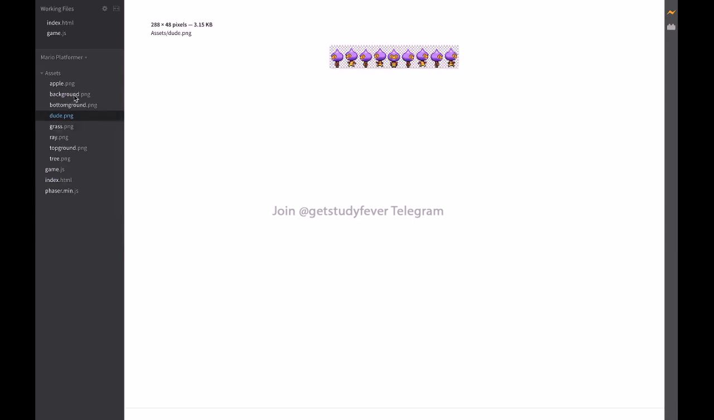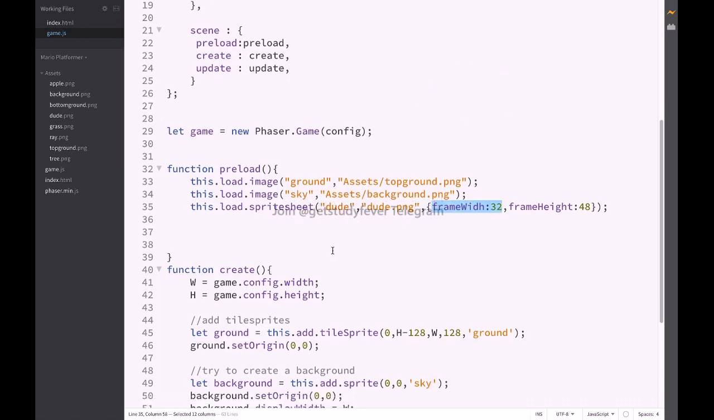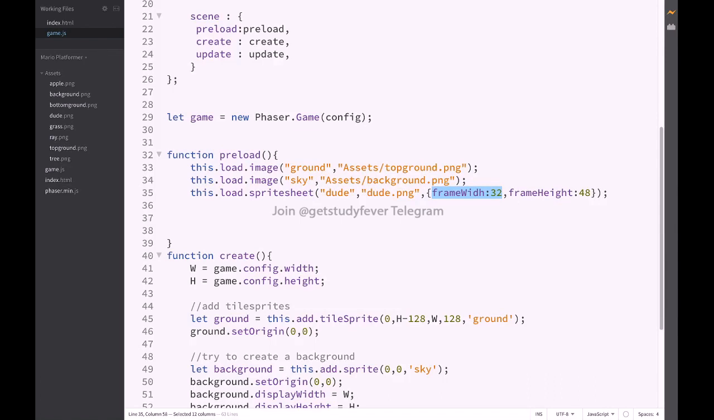So let's go to the game.js file. What I have done is define the area that each frame in this particular image will occupy. This area is 32 by 48, so that is one frame in which our character is there. This is also 32 by 48. So this is the function that you will use to load this kind of sprite sheet.